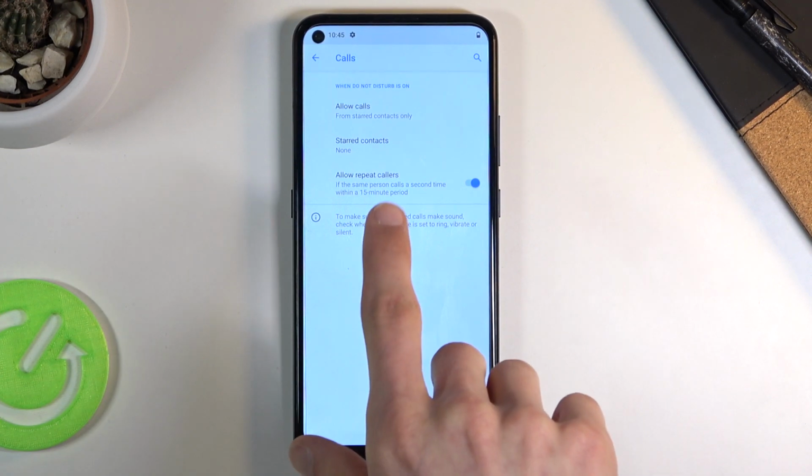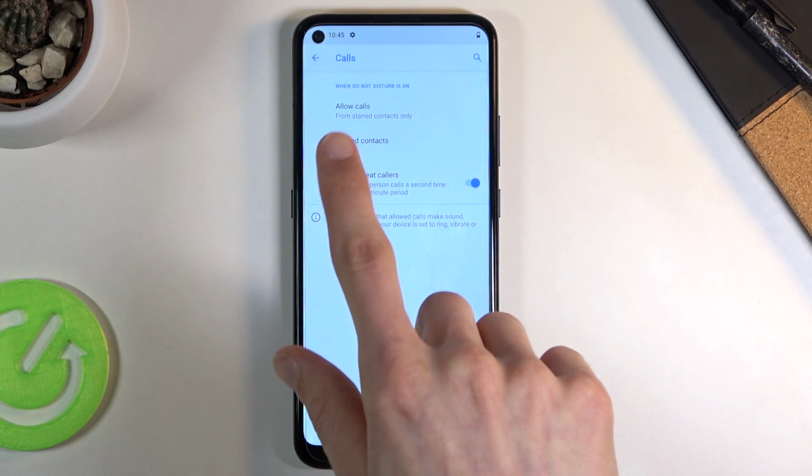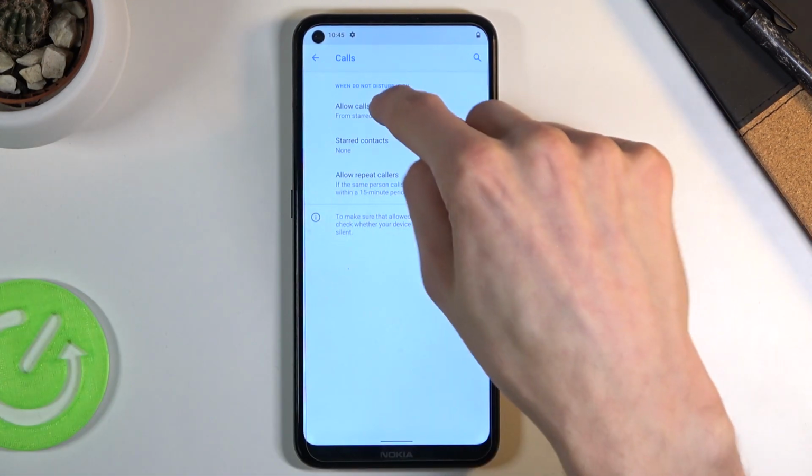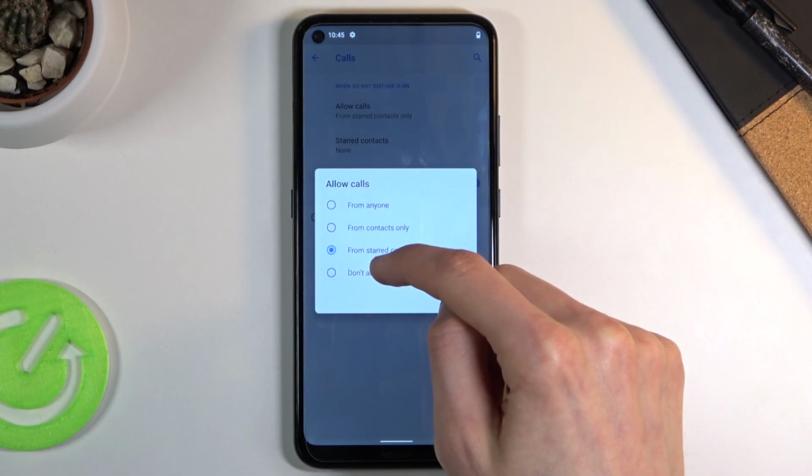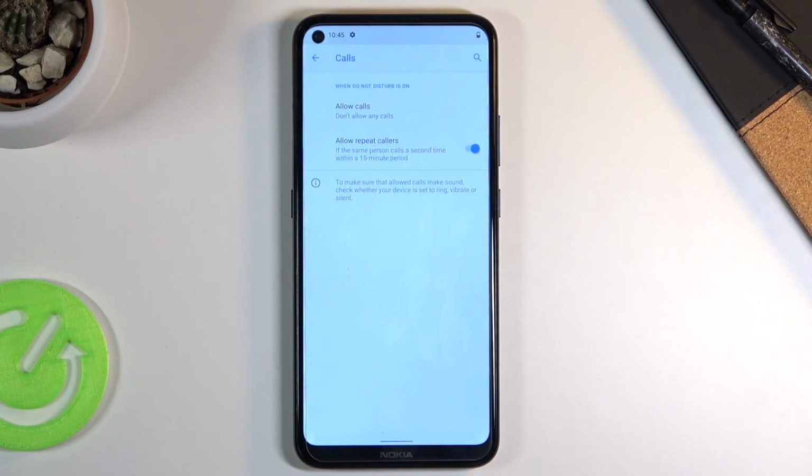If they call twice within a 15-minute period, they will completely bypass the allow calls. Basically, if we say don't allow any calls, and you have this checked on, if someone calls twice, they will completely bypass that option and still call you no matter. So that is the only difference.